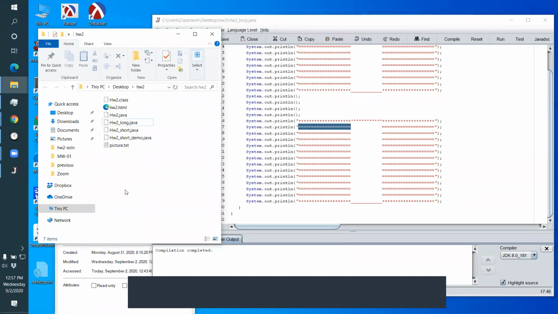You'll send back to me your version of the medium one and your version of the short one, so you'll be sending me 2 files. You'll send back your version of homework 2 and your version of homework 2 short. You don't need to give me back homework 2 long. You won't be changing that.